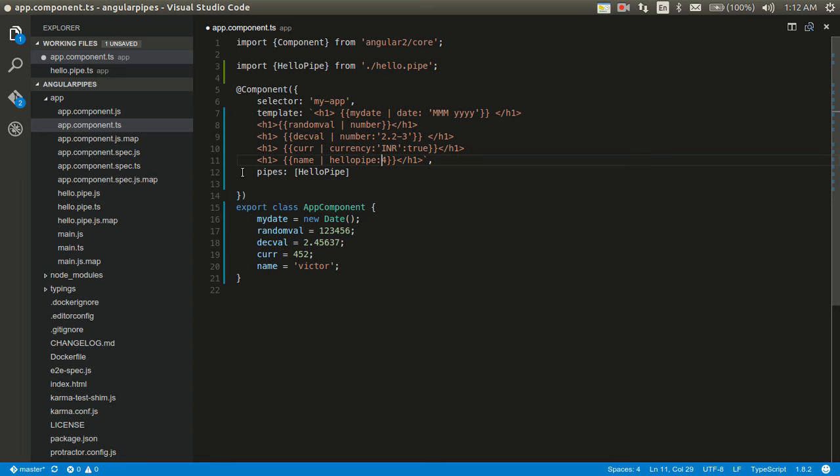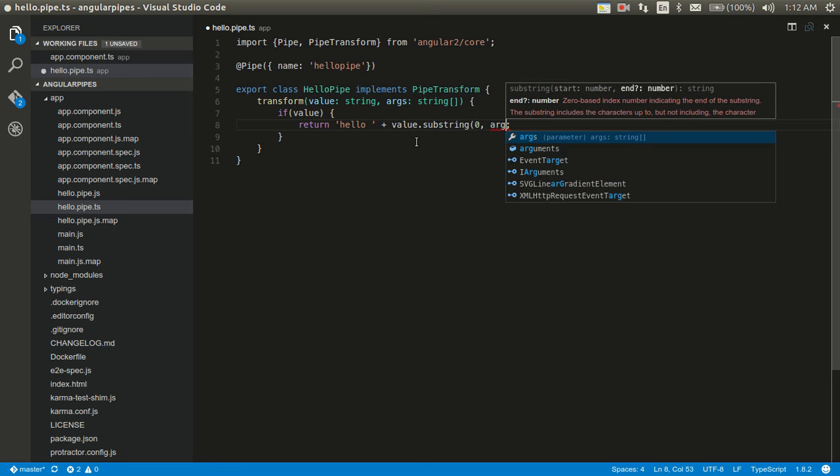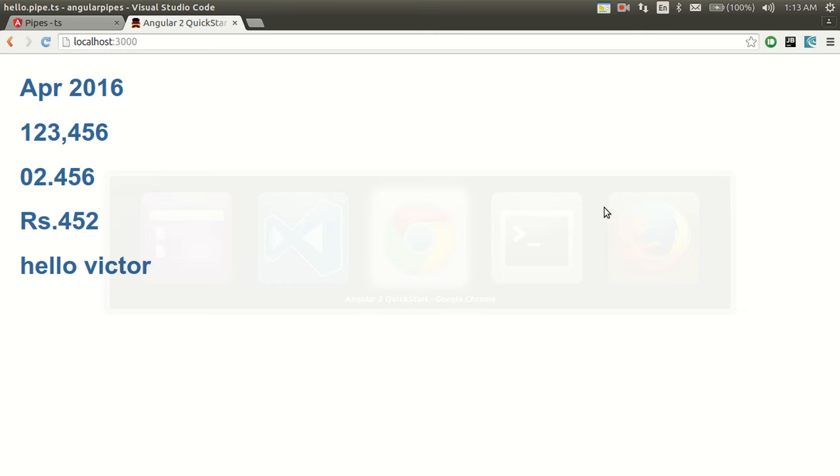Now what we need to do is just give it in quotes. Now what we need to do is go back here, if value, return, instead of value, value.substring of 0 comma args of 0. Oh, this shouldn't be an integer, right? parseInt of... what's the error here? Let's see how this works. Fine. See, you can see, right? Victor, only just 4 characters are displayed.